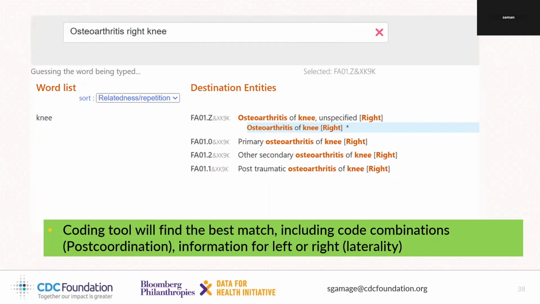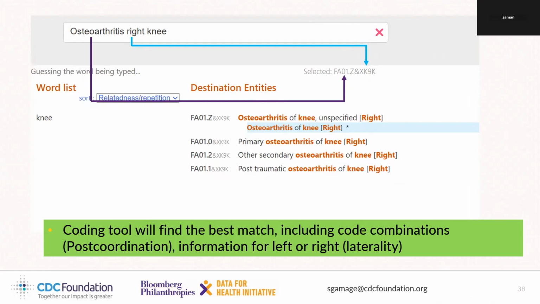So this is how the coding tool will find the best match, including code combinations by post coordinating and information for left or right laterality. So the code for osteoarthritis is FA01.Z, and to indicate the right side, XK9K. Osteoarthritis of knee FA01.Z. Laterality is indicated by the extension code XK9K.